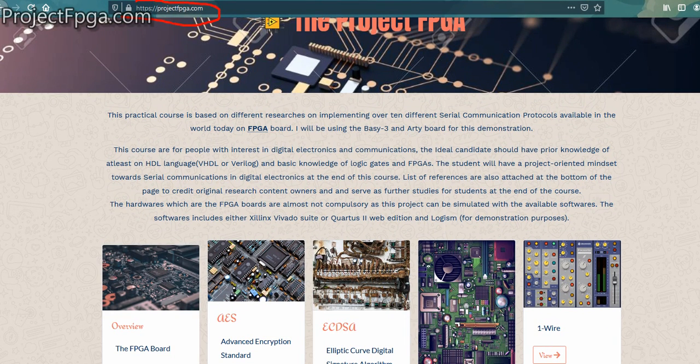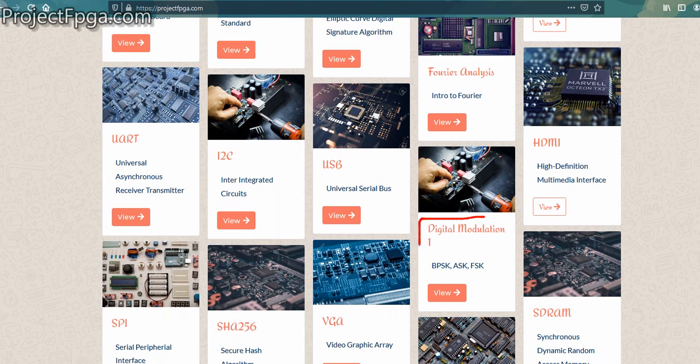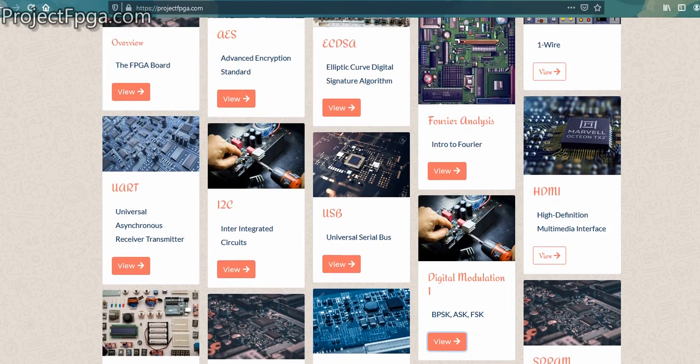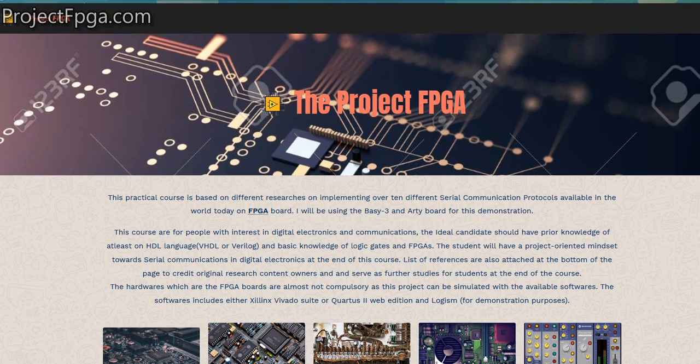project.fpga.com. When you get there, you scroll down, you see digital modulation 1. So I actually gave a brief introduction to every one of them: BPSK, ASK, FSK, but the Verilog code I'll be explaining for this tutorial is specifically for BPSK.